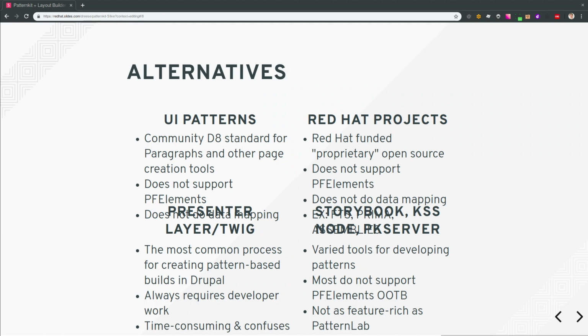And then finally, as far as the tools themselves for building up the pattern library, like I mentioned, we've got Storybook, KSS Node, Patternkit Server, which is the old open source version of this stuff. Most of them don't support web components out of the box, which is kind of sad for us because that's where we think everything is heading, that we're going to really be building these web components and using those as our standard for patterns.